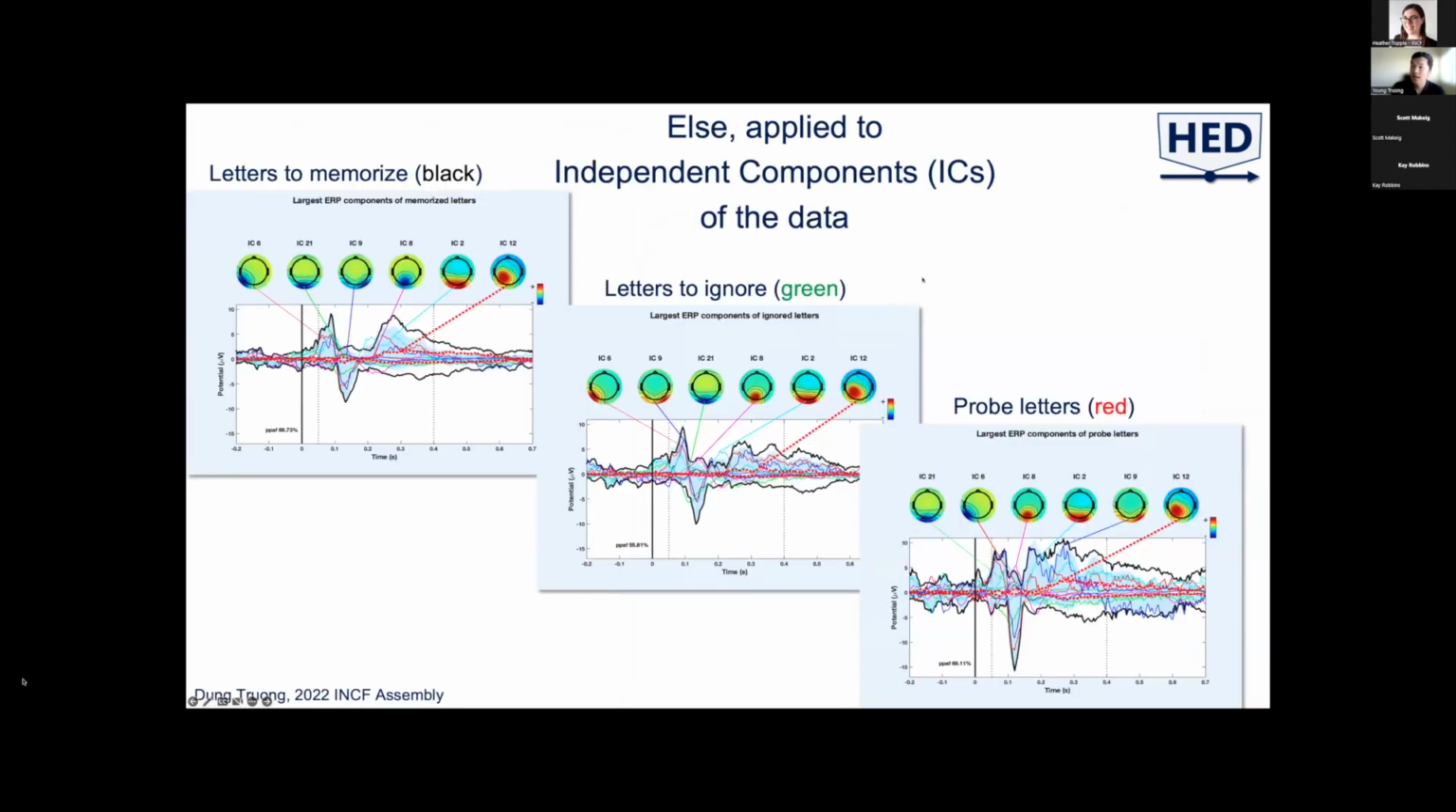And again, once you have the epoch dataset, you can do other forms of analysis with it. Here, we show an example of independent component analysis applied to different load conditions of the Sternberg dataset, based on epoched data using HED tags as well.